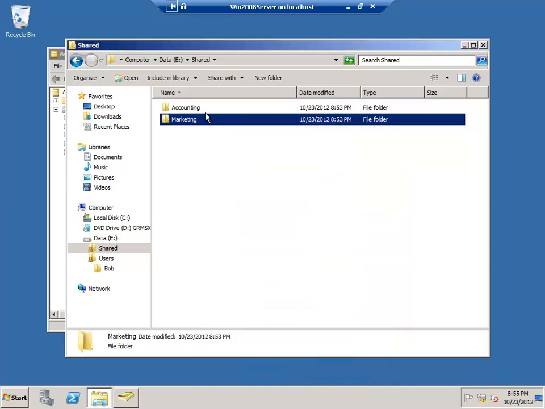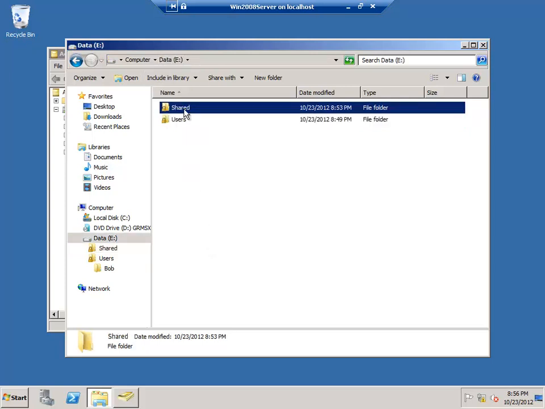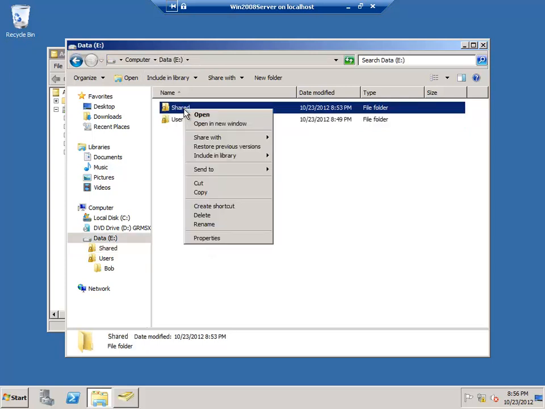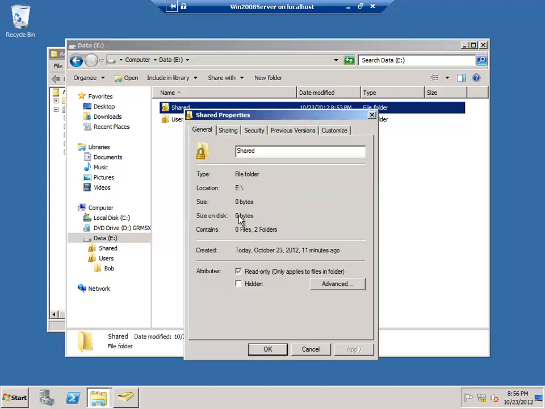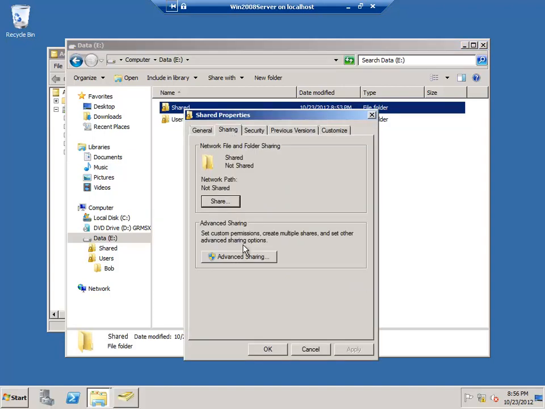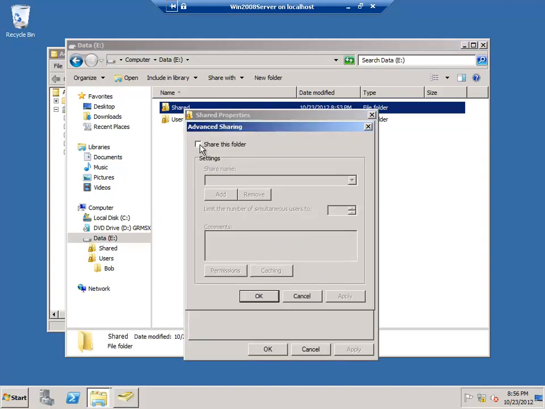And then we would do the same thing for accounting. We'd add the accounting group and give them modify permissions. And the one thing we still have not done is shared out that folder. So go to the properties again, share it, go to advanced sharing. We can call it shared. By default, it picks the same name as whatever the folder was, and that works for me.